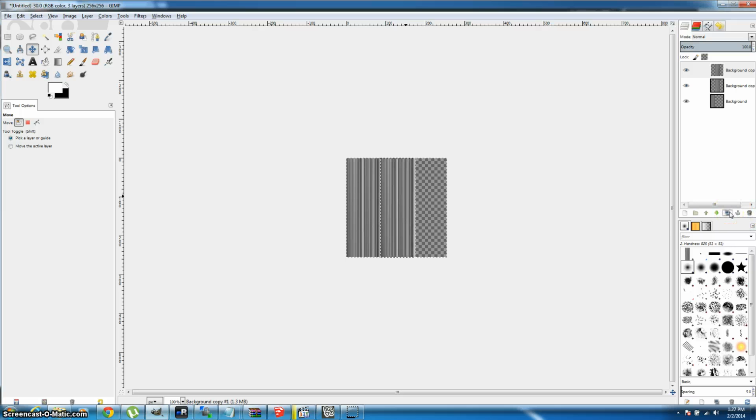I'll do that again. Duplicate layer. And I'm just going to move it to where I want it. Okay. So that looks like how I want it.